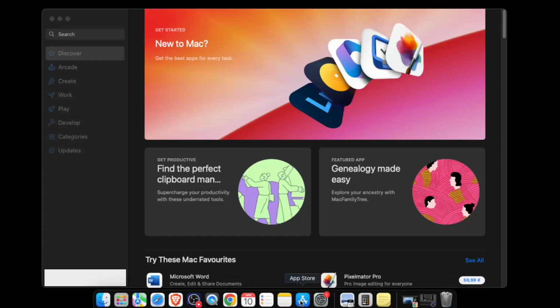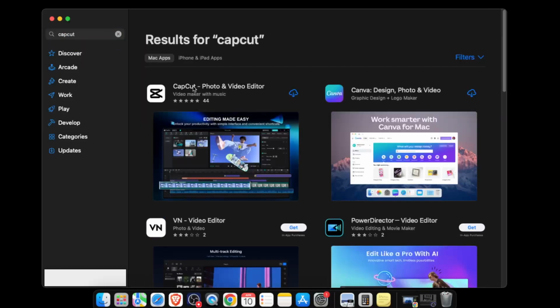So first of all, you want to open up your App Store and here you want to search for CapCut. Now, as you can see, there is a CapCut application here, so you want to install it by clicking this button and you need to wait a little bit for it to load up. Now, after the install is done, you want to open it.